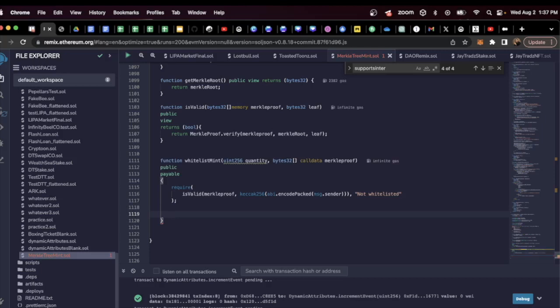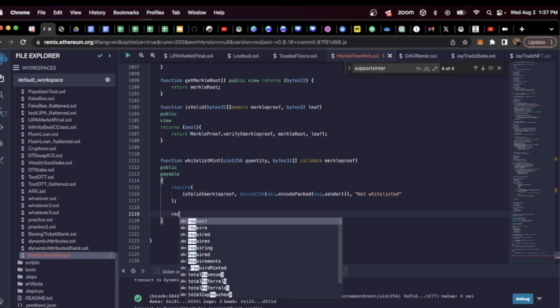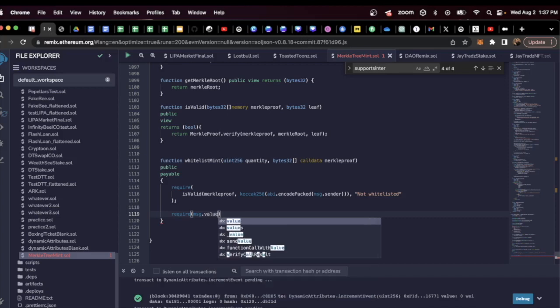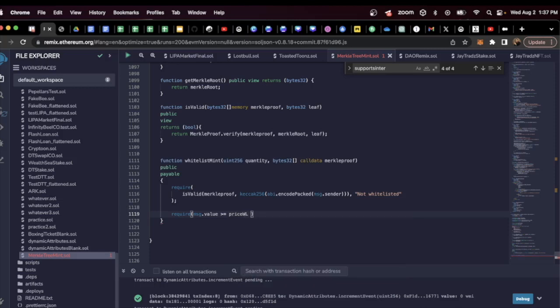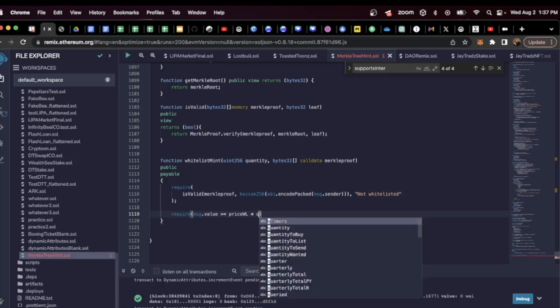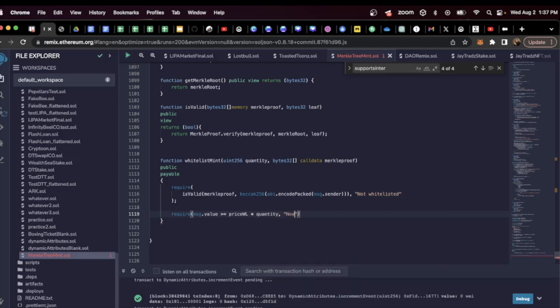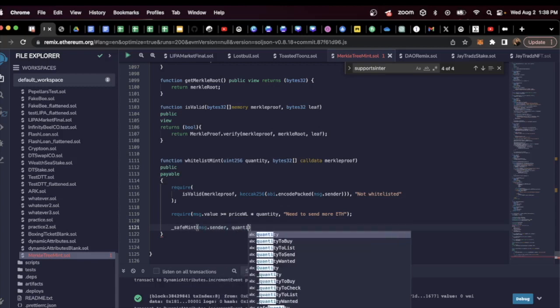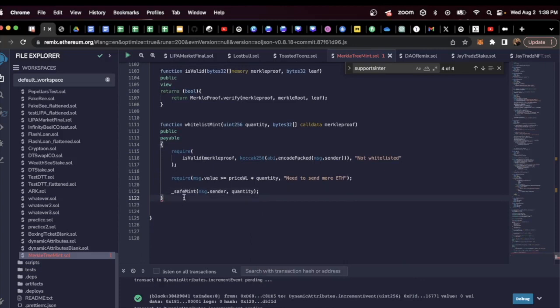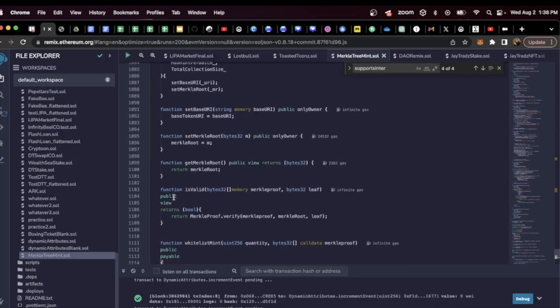And then from there, since I went through the trouble of coding it, let's check the price too while we're at it, times the quantity. And if that's all good, let's call this internal function safeMint, quantity. Okay, and that's literally all we need to implement on the Solidity side.